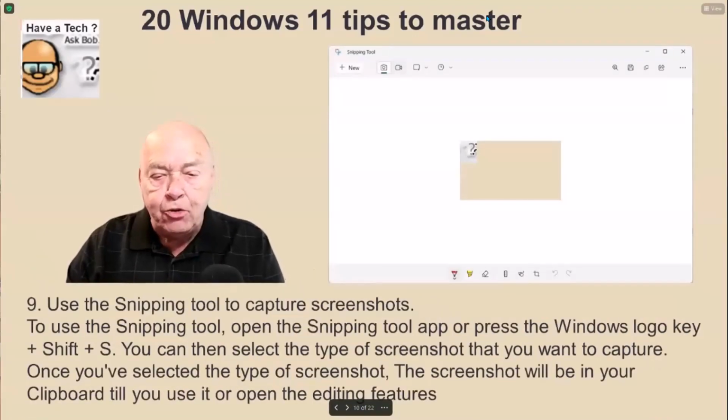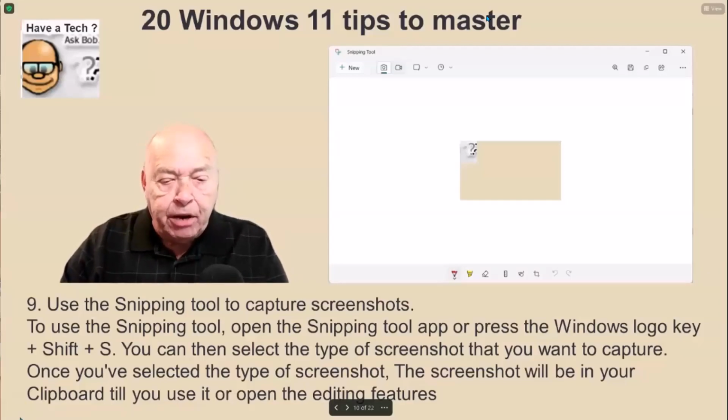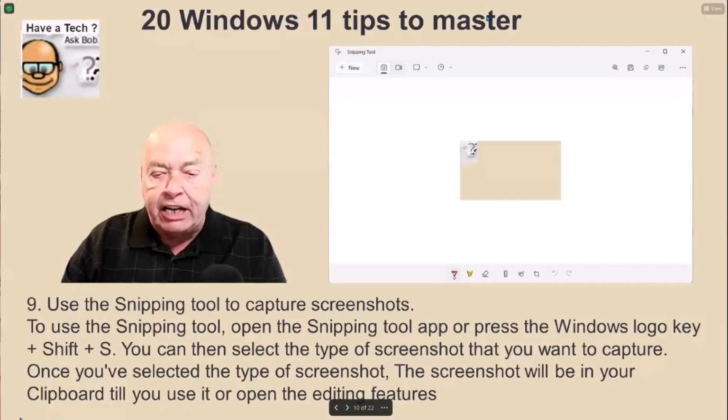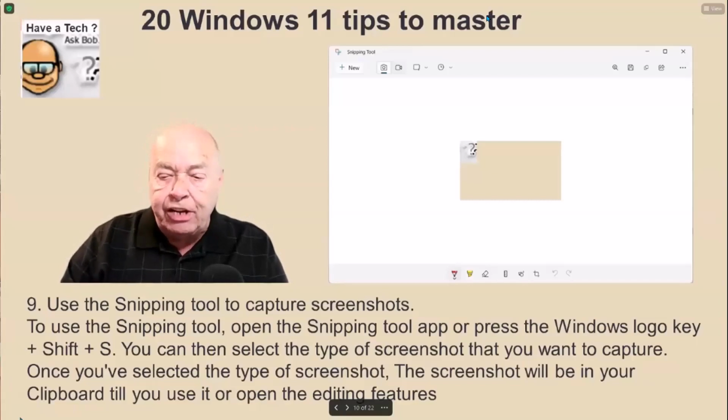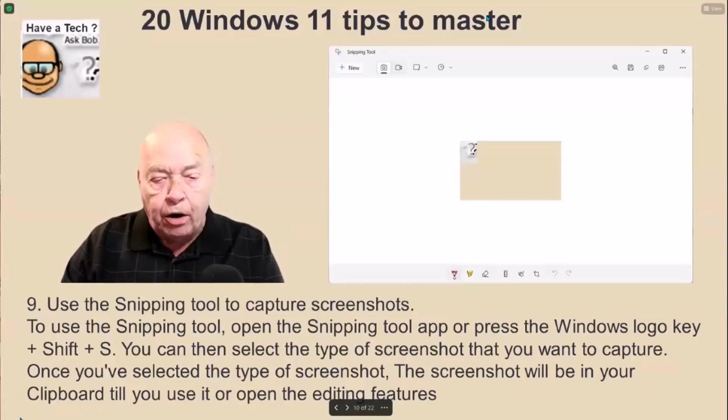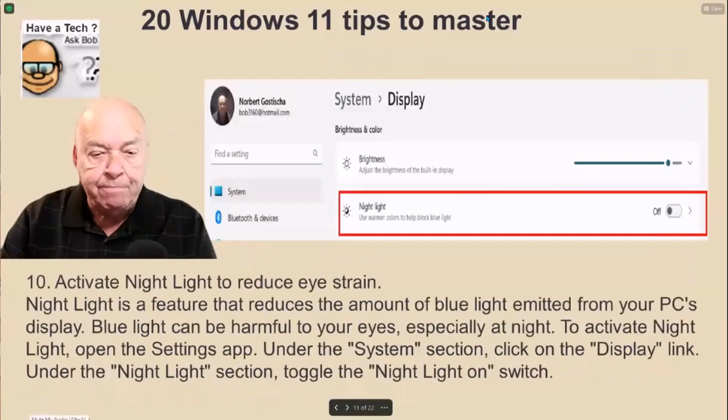Number 9. Use the Snipping tool to capture screenshots. To use the Snipping tool, open the Snipping tool app or press the Windows logo key plus Shift plus S. You can then select the type of screenshot that you want to capture. Once you've selected the type of screenshot, the screenshot will be in your clipboard till you use it or open the editing features.